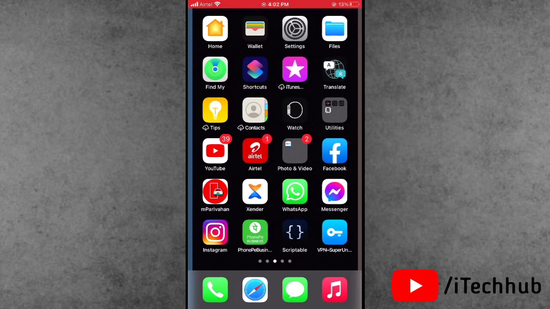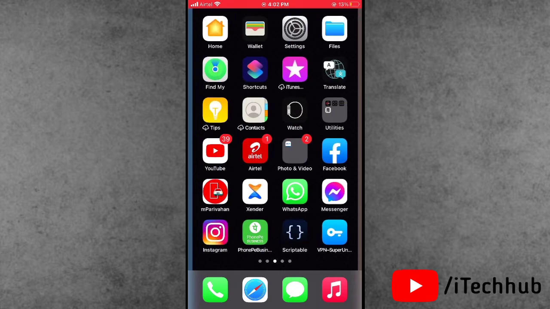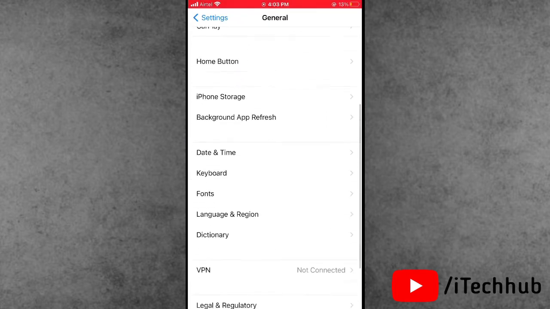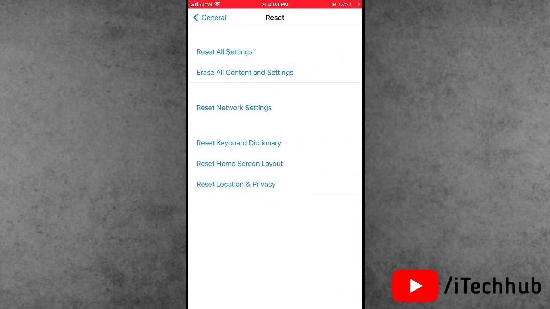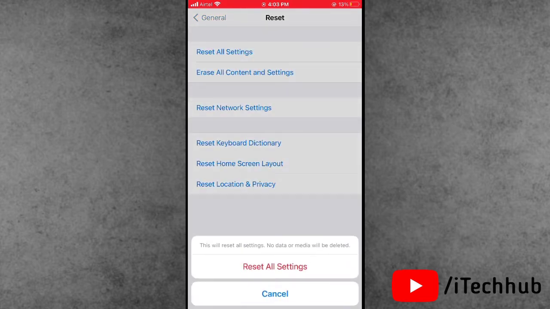Solution 9 is to reset all settings on your iPhone and iPad. First of all, open Settings on your iPhone. Then scroll down and tap General. In General you can see the second-to-last option is Reset, so please tap on that. Then the first option is Reset All Settings. Please enter your passcode, then tap Reset All Settings on your iPhone and iPad. It will help fix your problems.